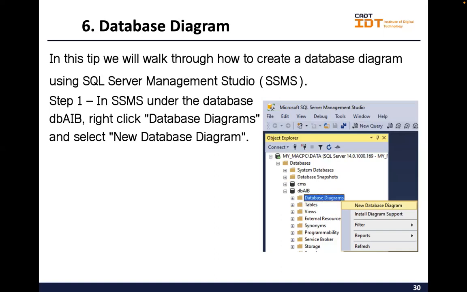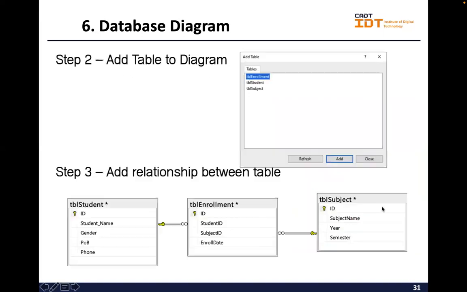To create it, you have two ways. One, you can select like this. In the database, you will see a menu called Database Diagrams. Right click on it, and then click New Database Diagram. Then you can add tables to the diagram, 1, 2, 3, 4, 5, and then click Add. After you add these tables, you will see they have relationships like this.